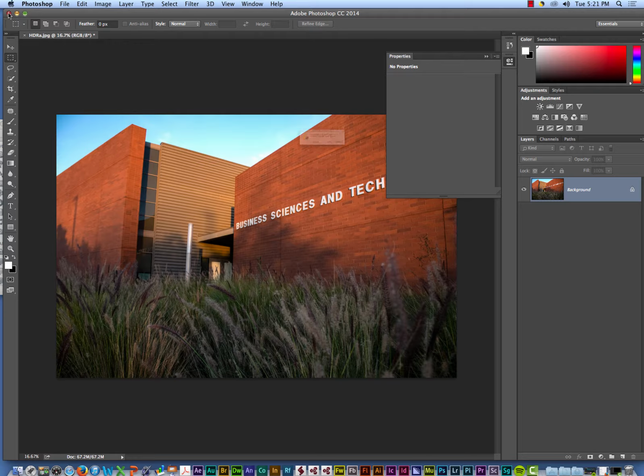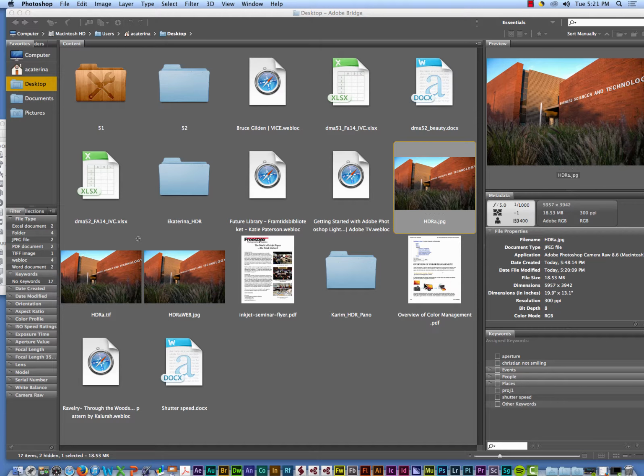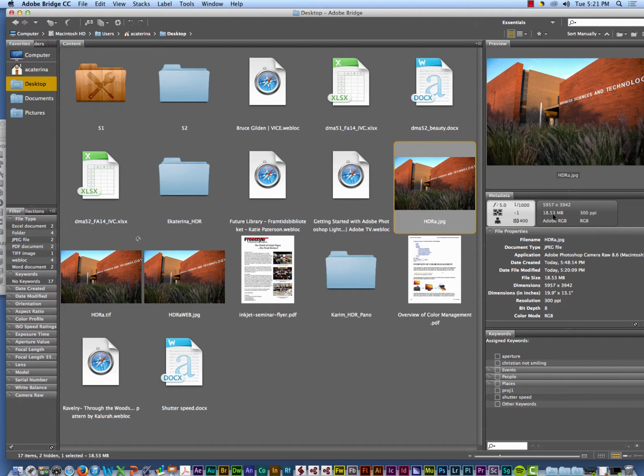And now I have a pretty large 18.53 megabyte. I have my editable TIFF, and I have a small JPEG that I could send through email or upload to my website. Right? So that's one way of doing HDR.